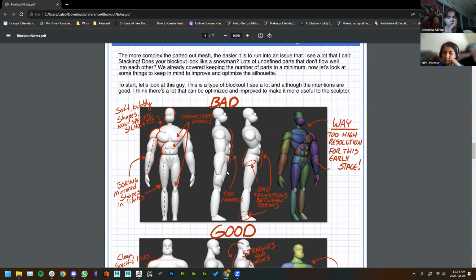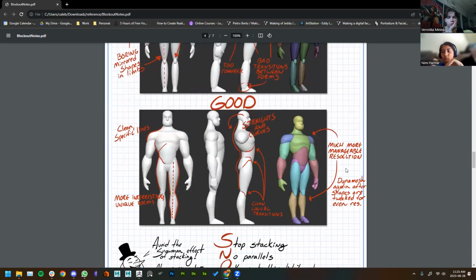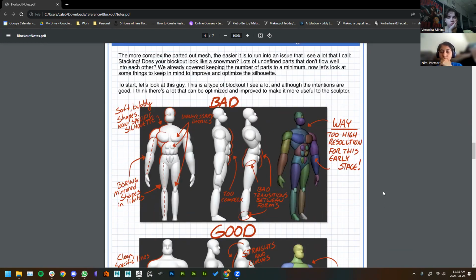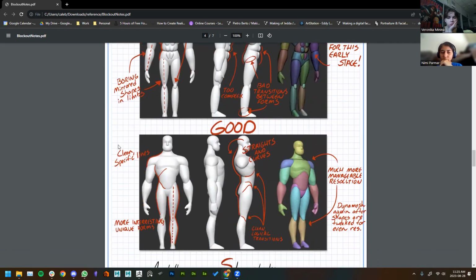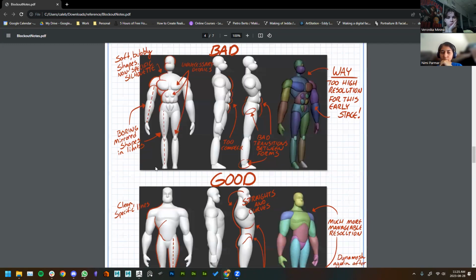Right here, you can see this is too complex. And then there's not good transitions, right? Like what I was just showing you guys where I'm trying to get things to flow. And also too high resolution. That's going to make your work slower. It's going to lead to really bad shapes that are hard to work with. It's going to make it a lot simpler. So here's another one that he did, which looks way better.